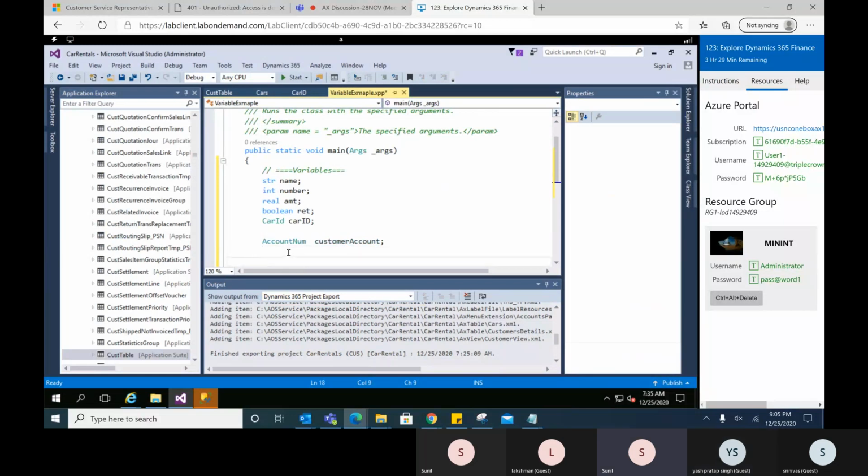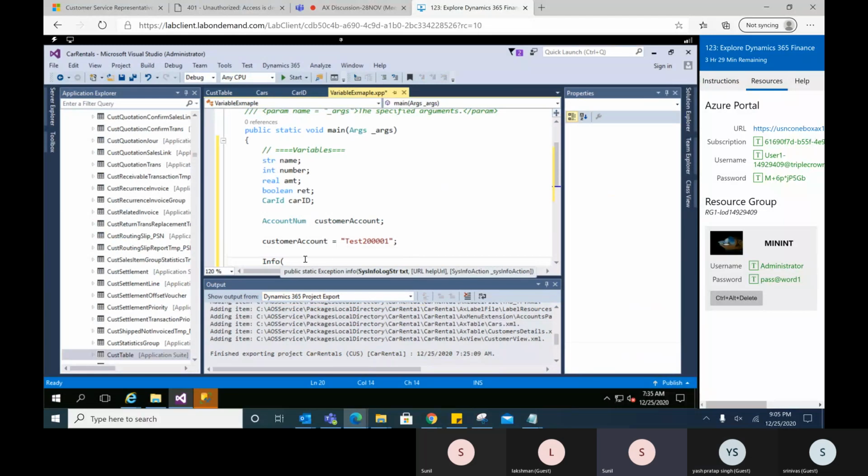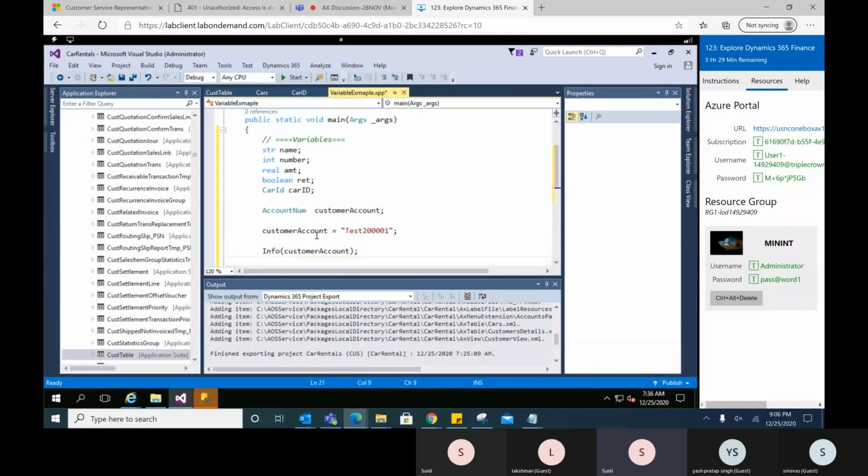For example, you can create variables anywhere. It's not necessary to create initially in here only. Wherever you want, you can create variables. So I'm just giving info. Info is the method. It's a global method. So I can show in the info by using this variable. So are you guys understanding what I'm doing here?